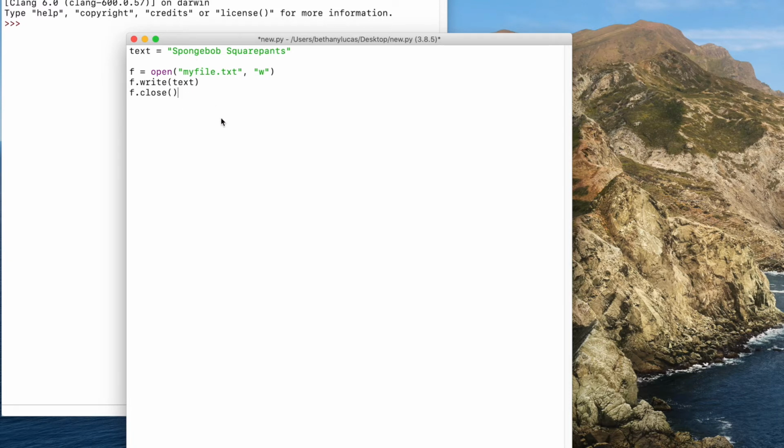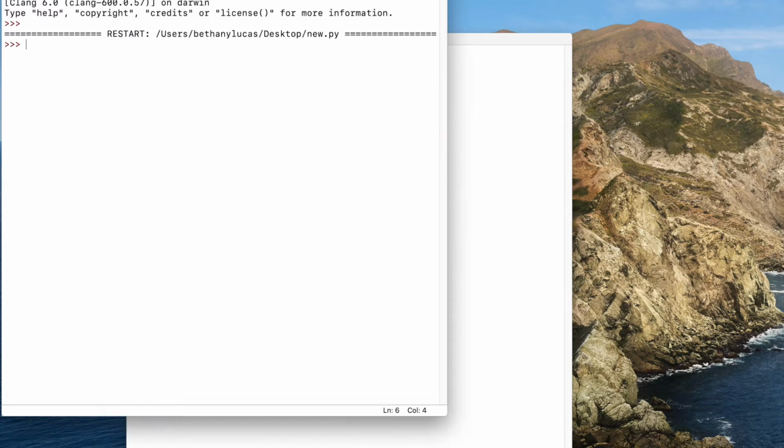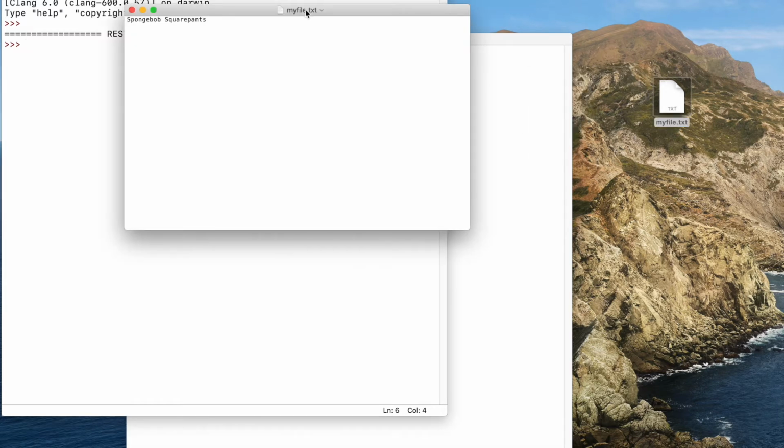So when we run this, nothing's going to happen in our shell, but if you navigate to wherever you saved it, on my desktop, I have a file called myfile.txt. And when I open that file, it says SpongeBob SquarePants. So you have created a new file and written to that file using Python.